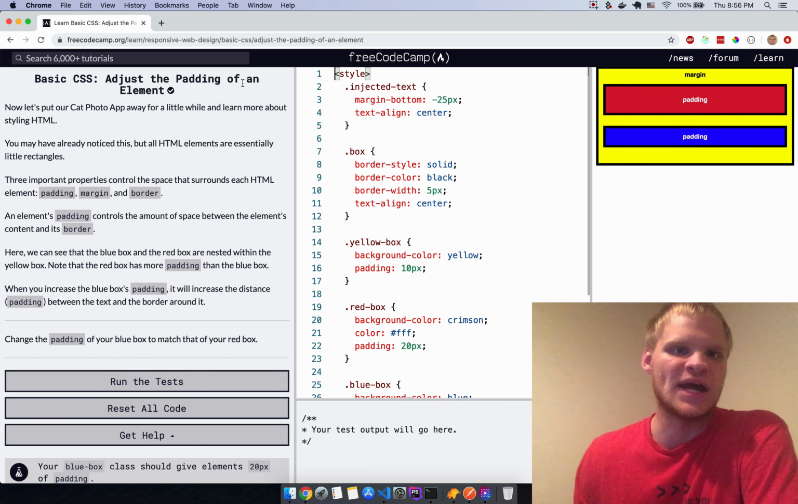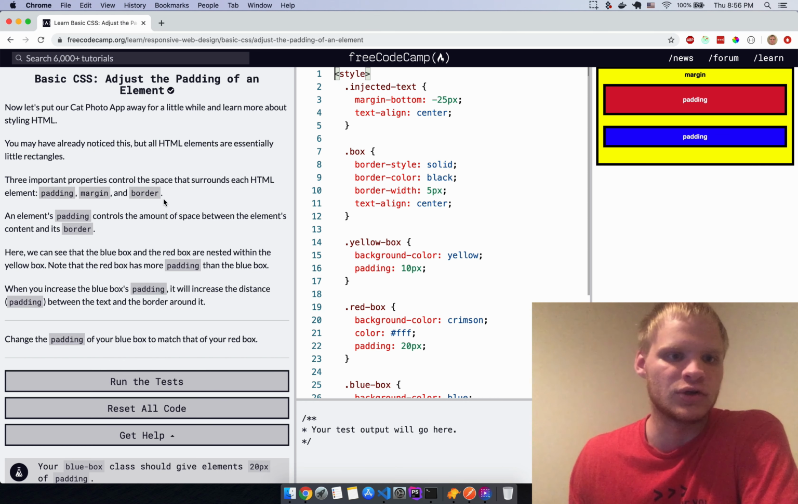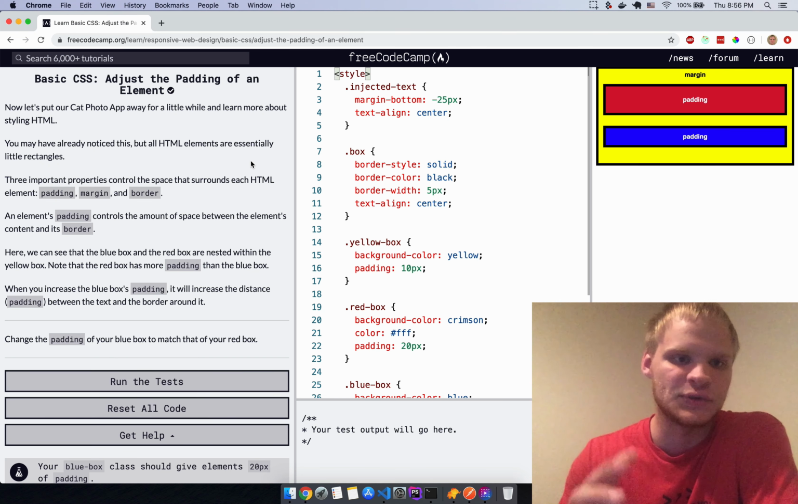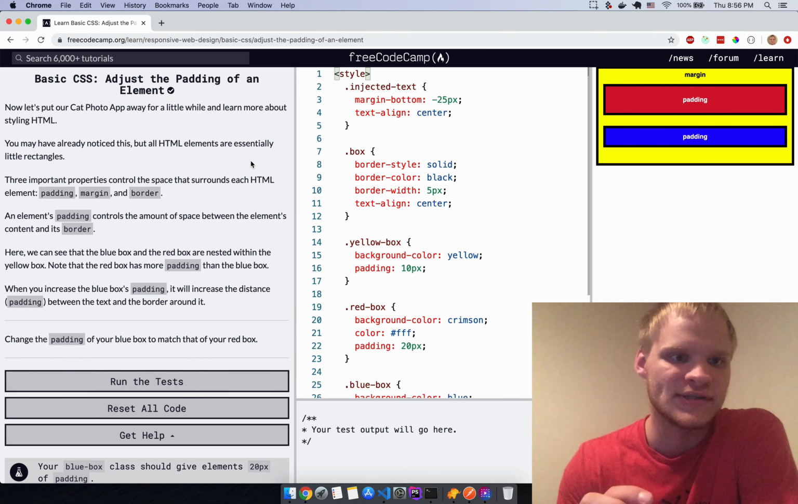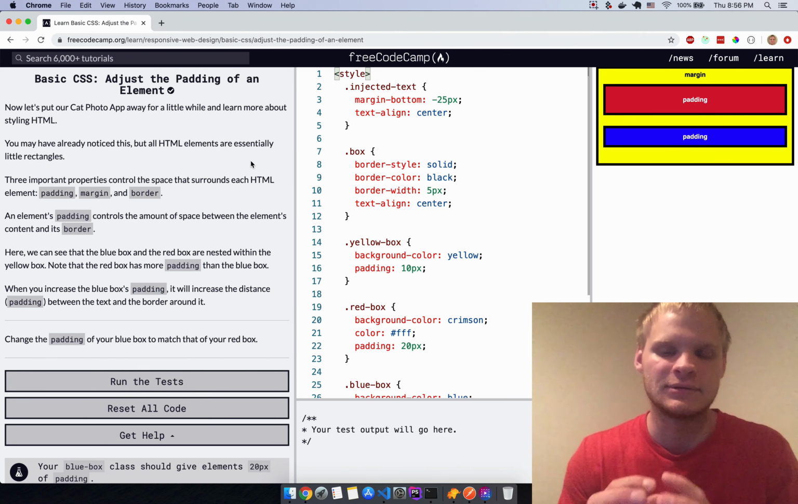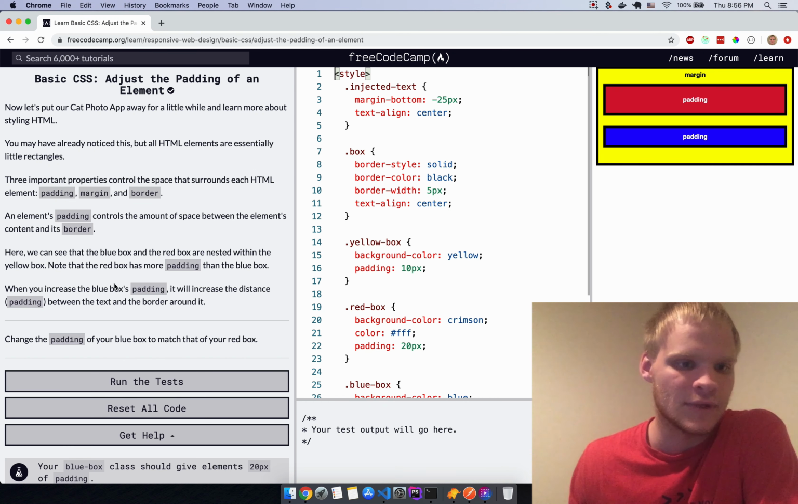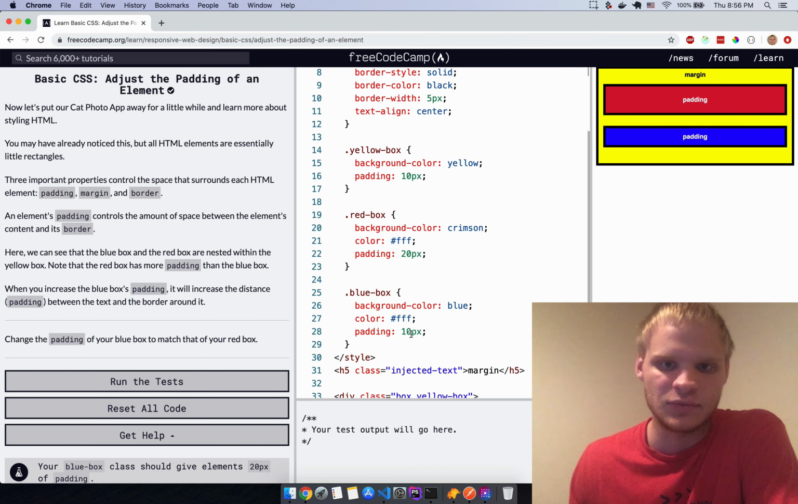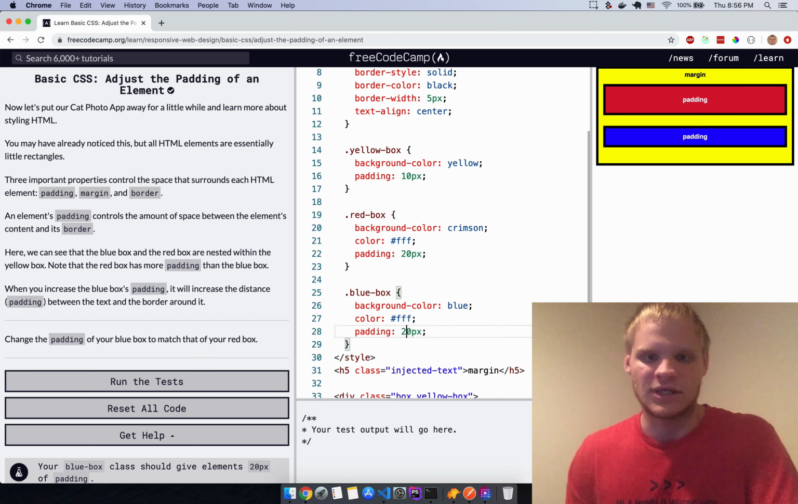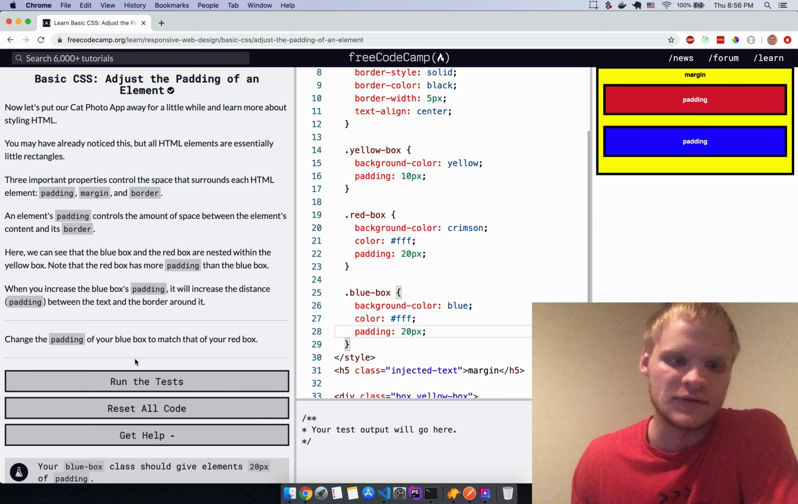Okay, so adjust the padding of an element. Padding and margin are really important in CSS. Padding is how much space you have inside of an element. Margin is how much space is between elements. So for padding, we just want to make this blue box the same as the red box. It's pretty simple. We just make that 20, and then it's the same size.